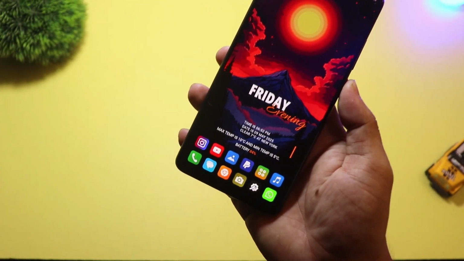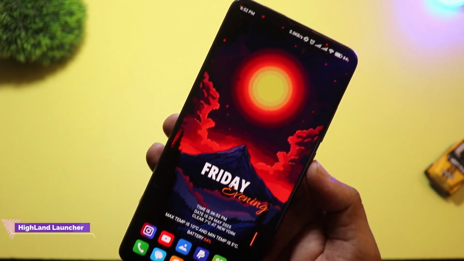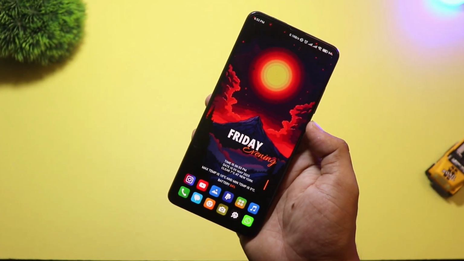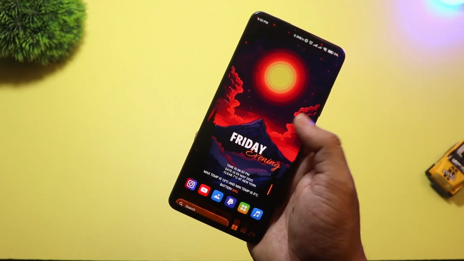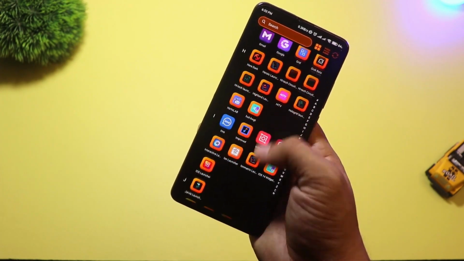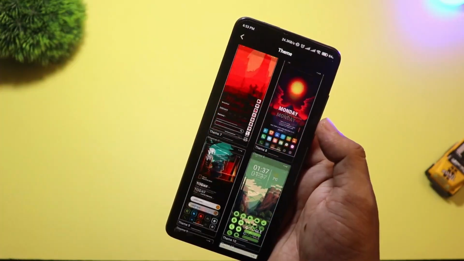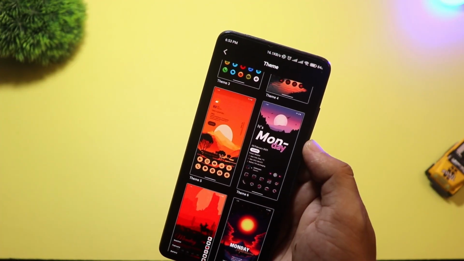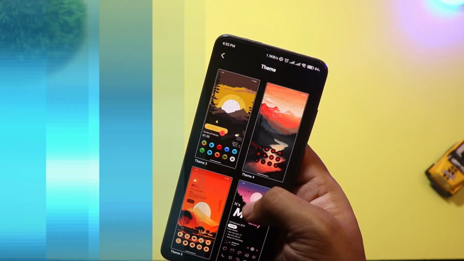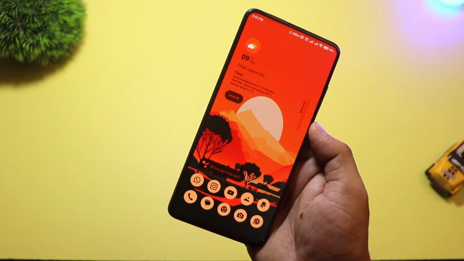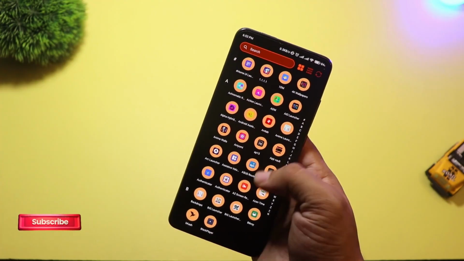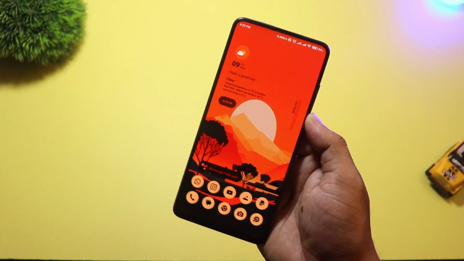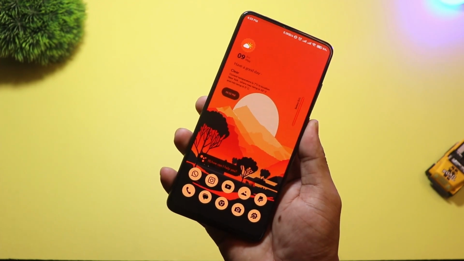At number 5, we have HighLand Launcher. This launcher is designed for a clean and calm user experience. The interface is super minimal, perfect for users who like a neat and distraction-free setup. You get smooth scrolling, a smart app drawer, and widgets that blend naturally with your wallpaper. It also supports dynamic theming so your phone matches your wallpaper colors, just like Material You. Great for people who love simplicity, but still want that modern Android 15 Plus feel.